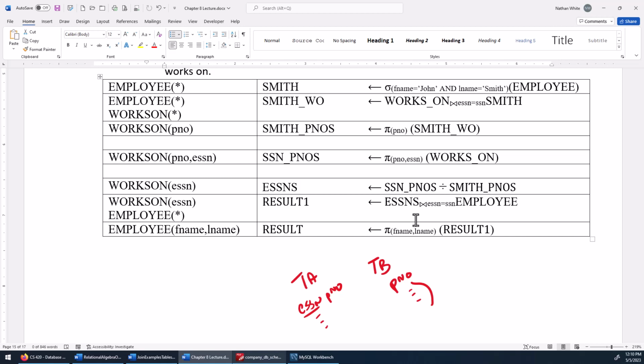And that's what I'm doing in this division here. I'm dividing the entire list of Social Security numbers and Pnos from WorksOn by Smith's Pnos. That's going to give me just the Social Security number there. If I want to get the names, I'm going to have to join that Social Security number to Employee, and then I can project the names off of that. So there's an example of how we could use division to find out who worked on the same projects that John did. And that wraps up the operators. Now we're going to do a little bit of practice.